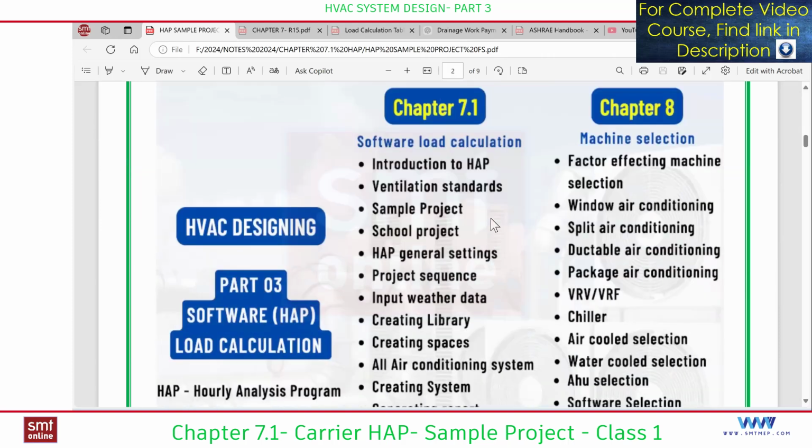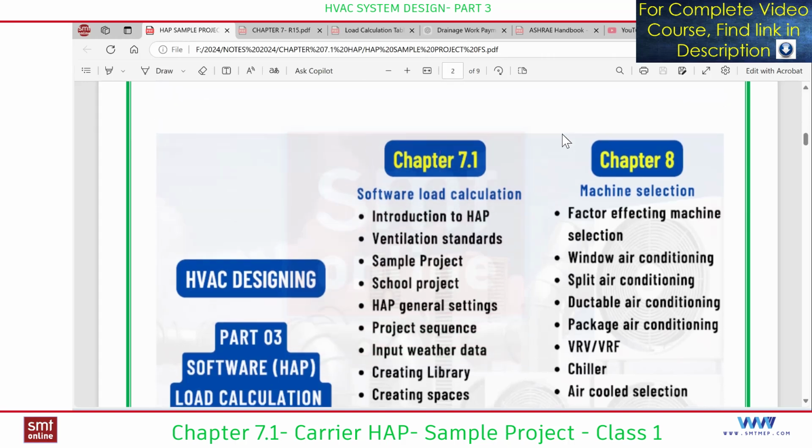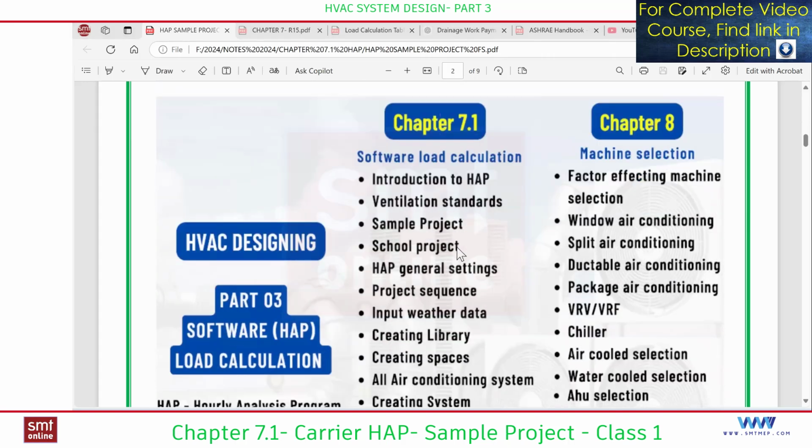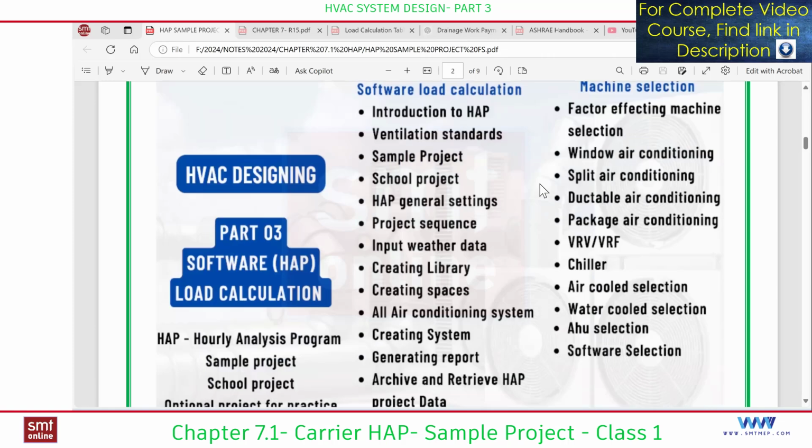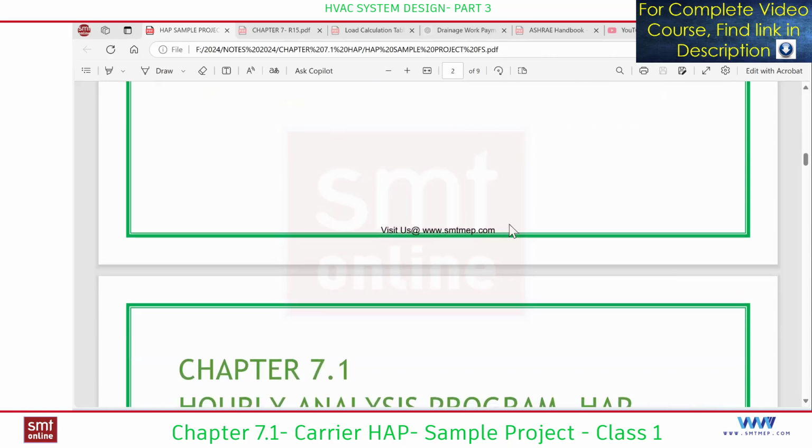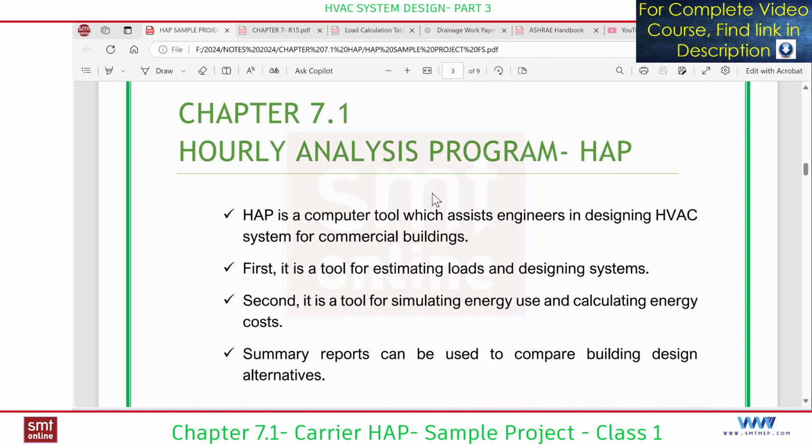So let me proceed. Here I'm talking about this part 3, software. Part 3 consists of chapter 7.1 and chapter 8. In 7.1 I'm considering HAP. Chapter 8 I'm considering as machine selection. So first of all, the introduction part for this HAP you can find on screen.